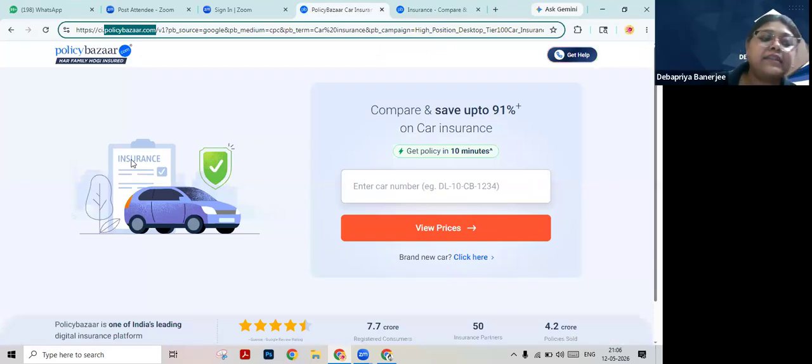So can you understand the difference? It is just the target because I have asked for car insurance. It is only showing the page which is related to car insurance where I need to put my car number, or if I have a brand new car, if I want to go for a new insurance, I have to click here. This is what is all the difference between the landing page and the home page.